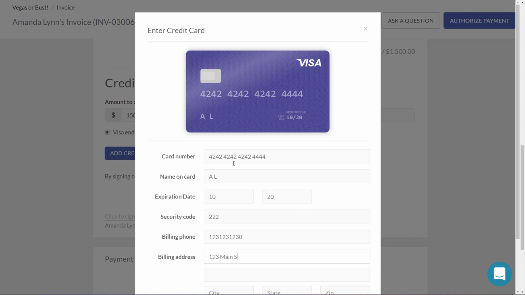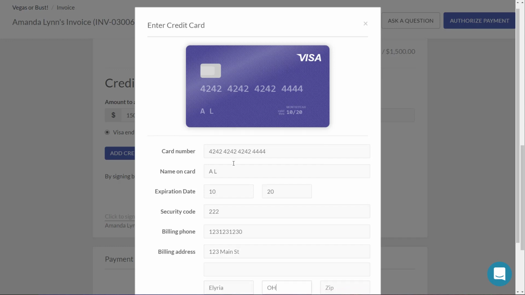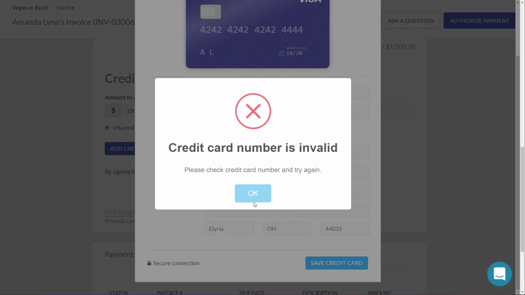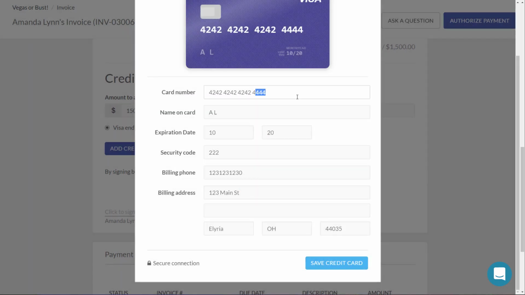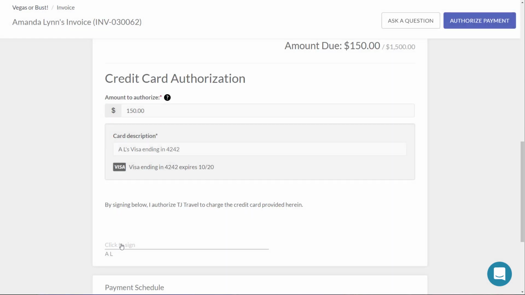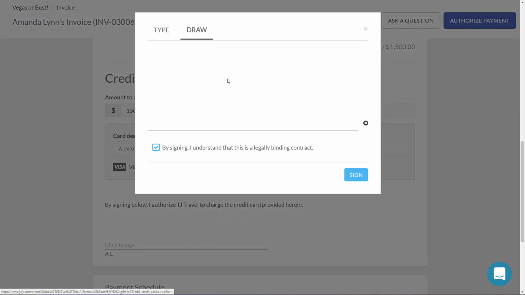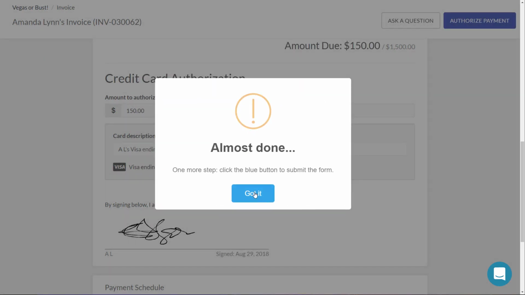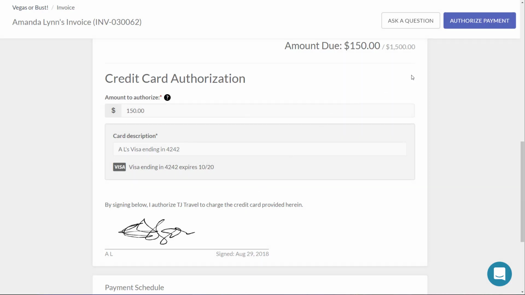And there's a reason for this. We're gonna, oh yeah, that's right. We're gonna save this card. And it's gonna say, not quite done, click below to sign. So the client still has to sign. And click the blue button to submit the form, right up here at the top.